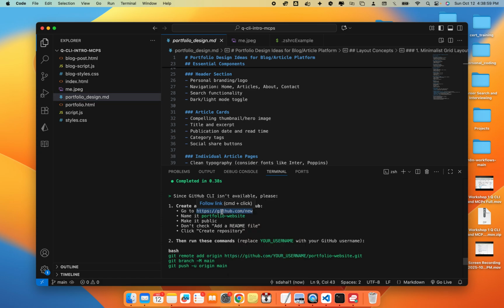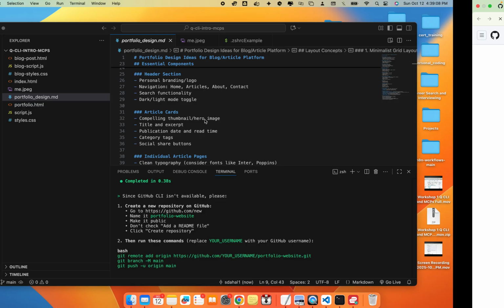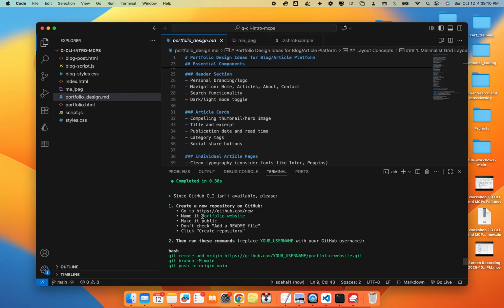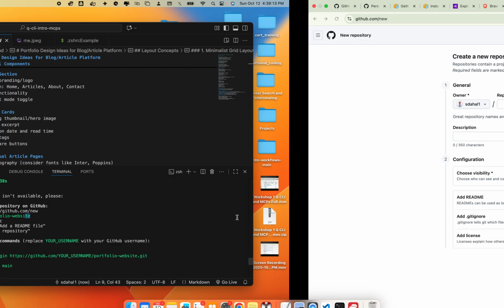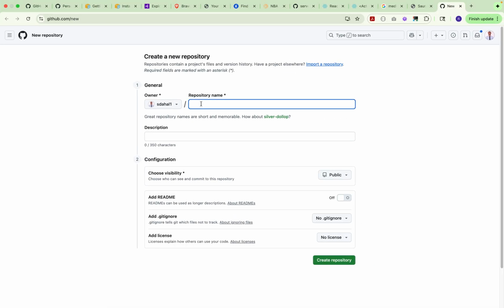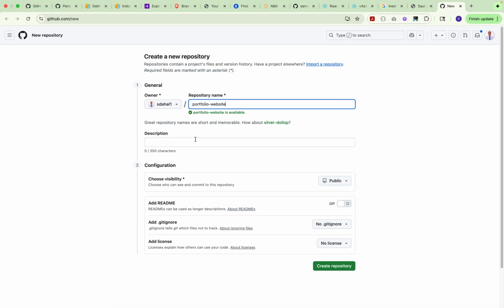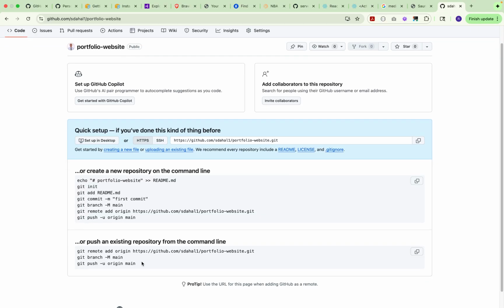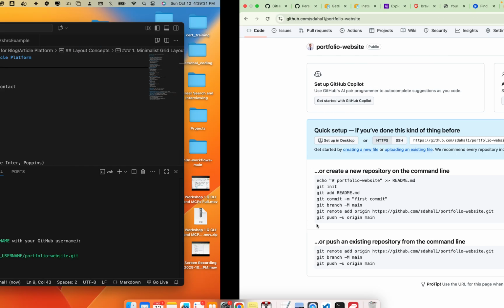Yeah, just command click, go to this URL, GitHub new repository, and they said to name it portfolio website. I'll name it accordingly. Okay, and then description, whatever. And I'm just gonna go ahead and click create repository. And then yeah, I'll just push it here.